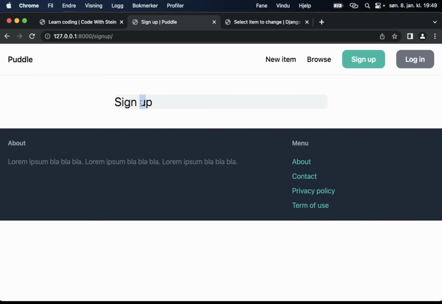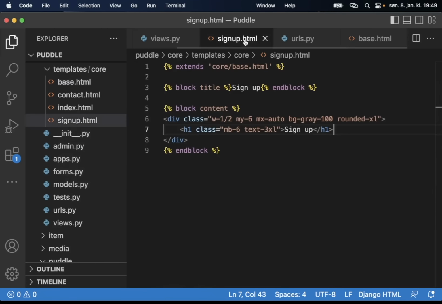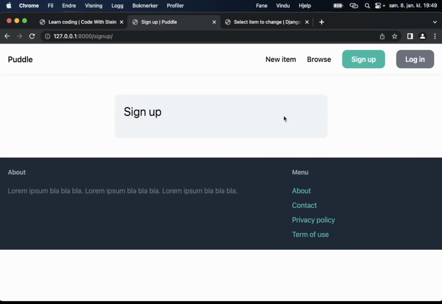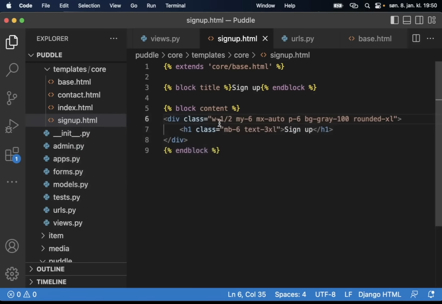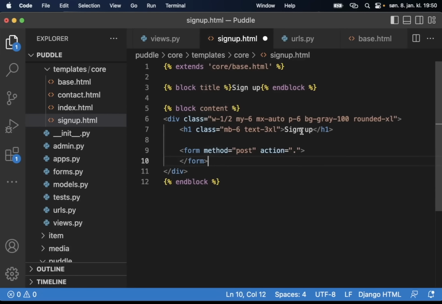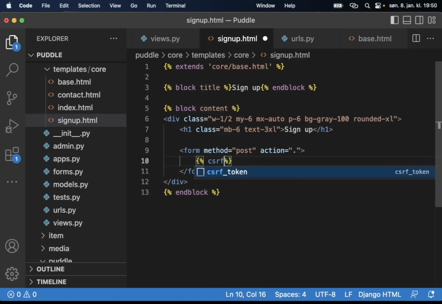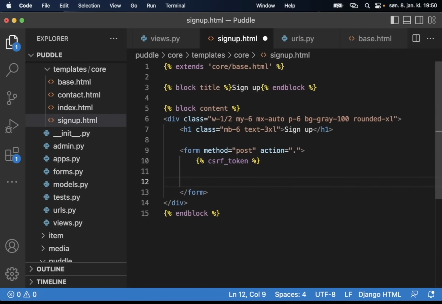Looks like I forgot to add some padding to this box. So let's go here and say p-6, save, refresh, and now it looks a little bit better. Then below here we can show the form. So let's go back here, create a form element, form method should be set to post, action dot, which is the same page we are on. And since we are using a post request, we need to add something called a CSRF token. This is security built in with Django to prevent cross-site request forgery, I think it's called.